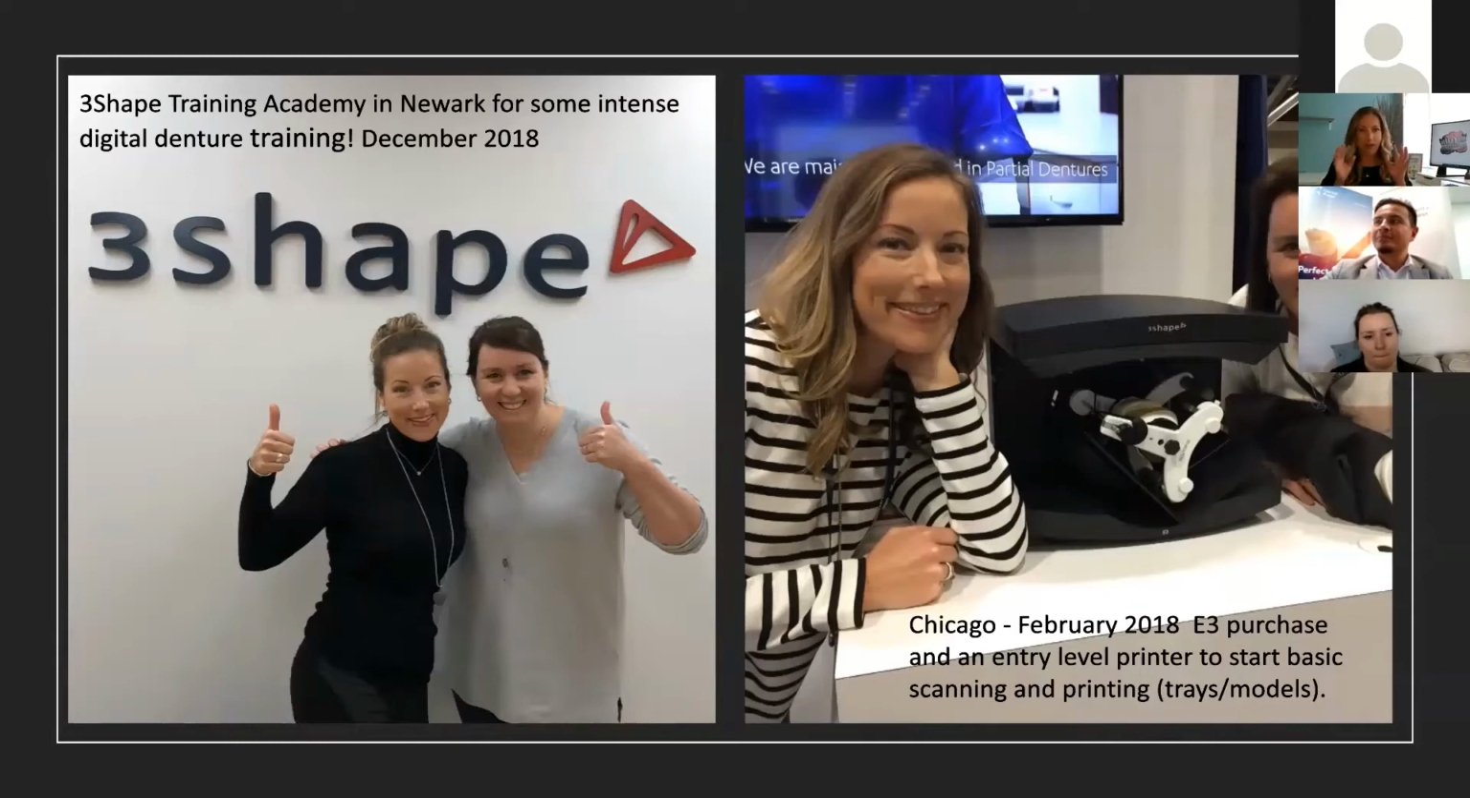I was just hooked. So of course, the excitement, the enthusiasm, I'm sure you've all partaken in that energy in Chicago, how amazing it is. We ended up buying the lab scanner that we have still today, the E3. And we, of course, needed an entry-level printer to start producing something from our scans. So we tried to carry on with that.